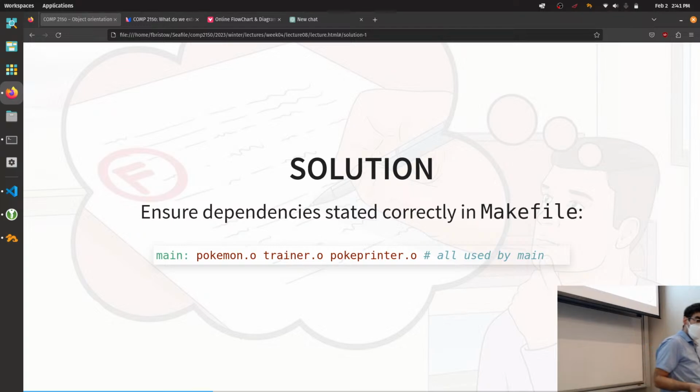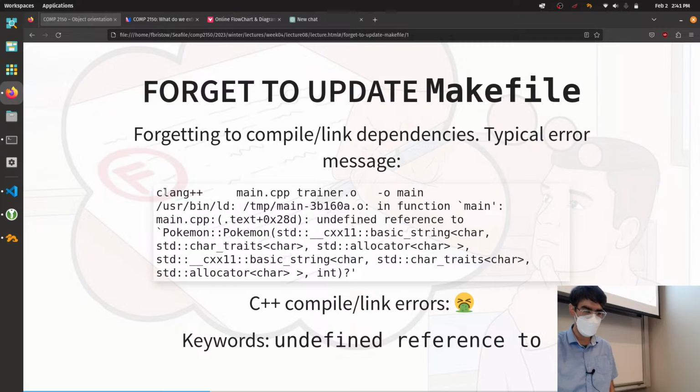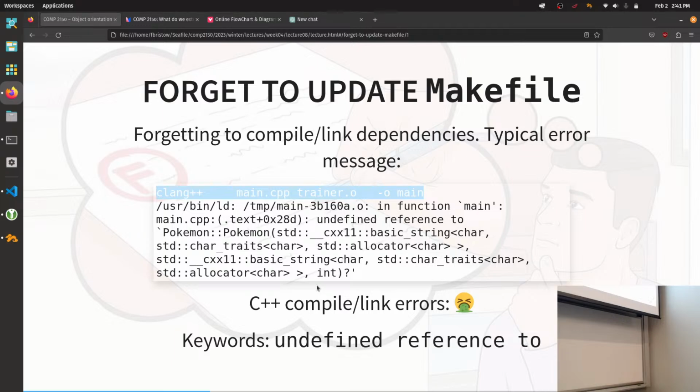The solution here was and is that I needed to add trainer.o and Pokemon.o as a dependency on main in my makefile. So I want Clang++ and make to actually have all three of those different .o files being used when it's trying to compile my main.cpp. If you look at this Clang++ line, it's compiling main.cpp, trainer.o, and then that's it. It doesn't have Pokemon.o there, so it doesn't have an implementation of that constructor to link into the main program that's trying to be compiled.